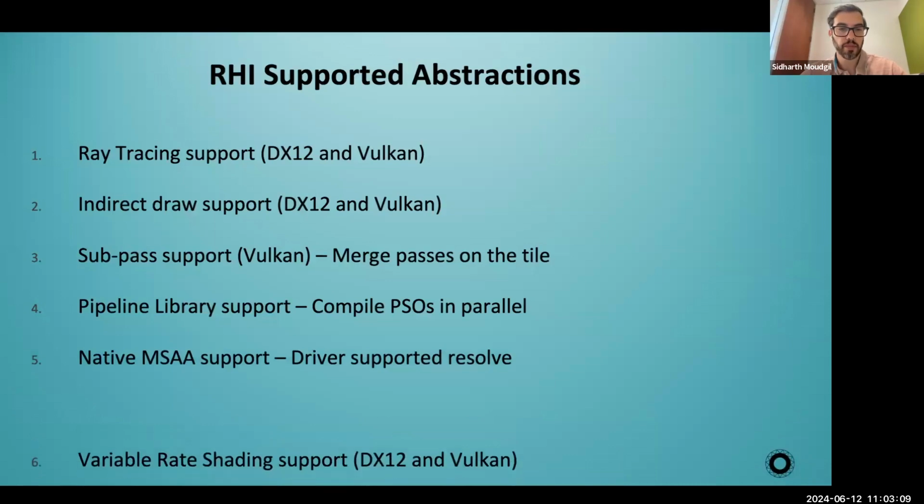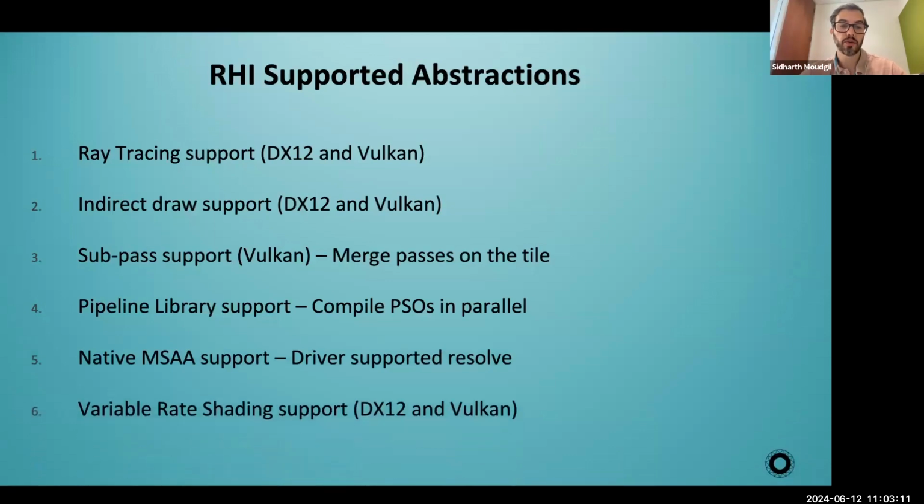And then we have native MSAA support, and we also have variable rate shading support, although it's not being used, I think, in any of the automated assembly, but it's there to be used if you need.